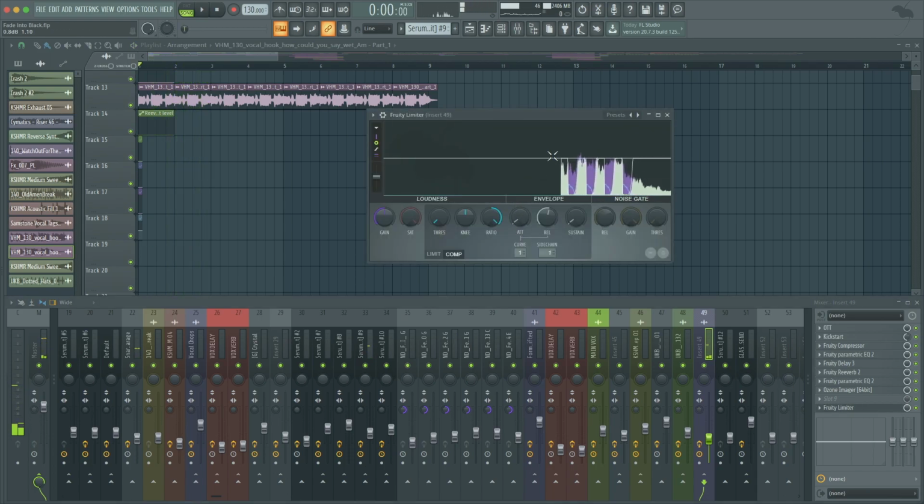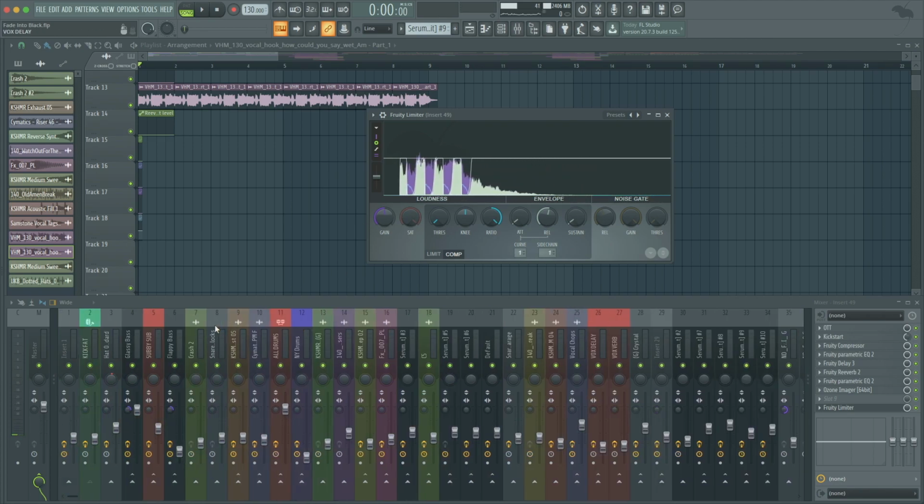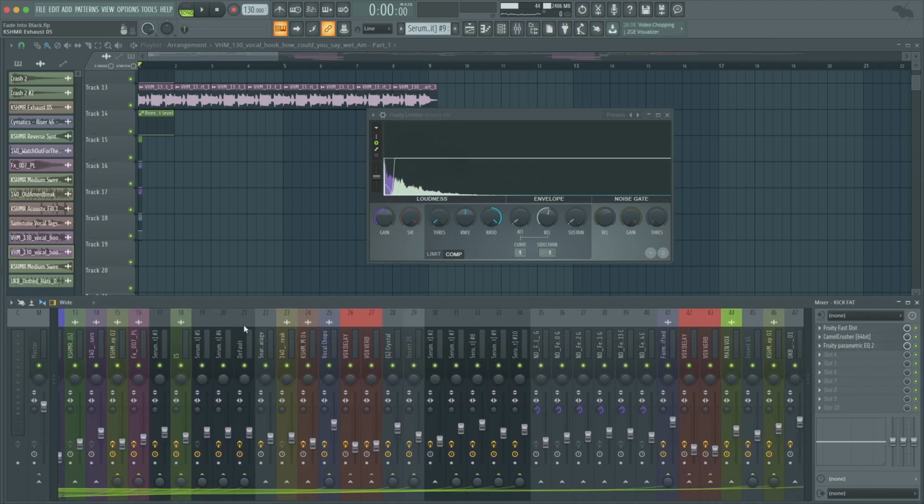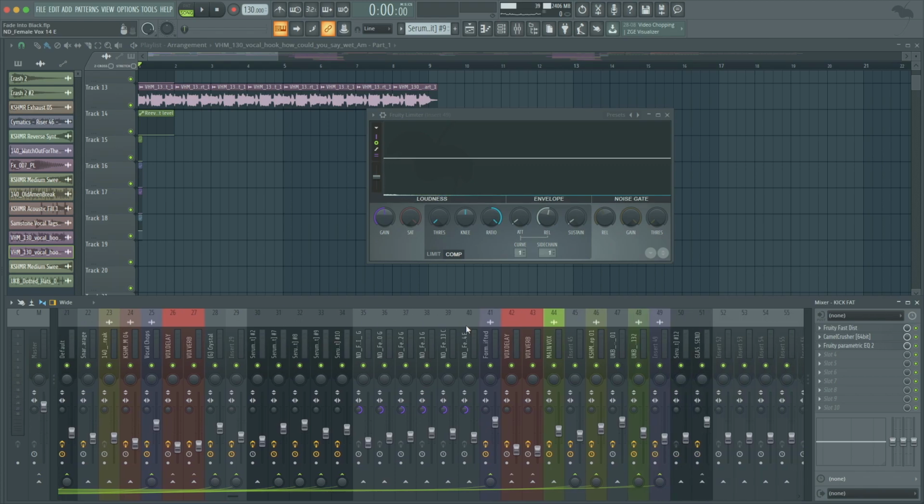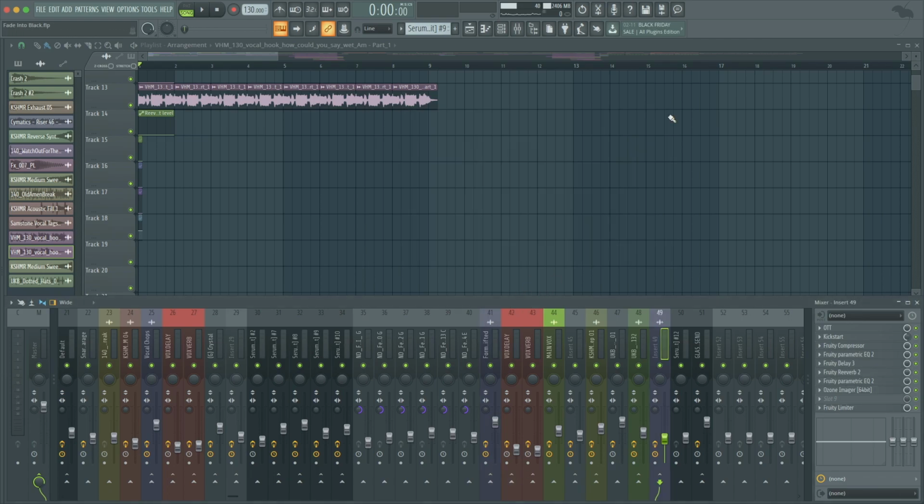Okay, normally I use kickstart to do that, but the kick is side-chained. Well, the kick is side-chained to a hell of a lot of stuff, but it's side-chained to this, and I'm not even looking at the right track.